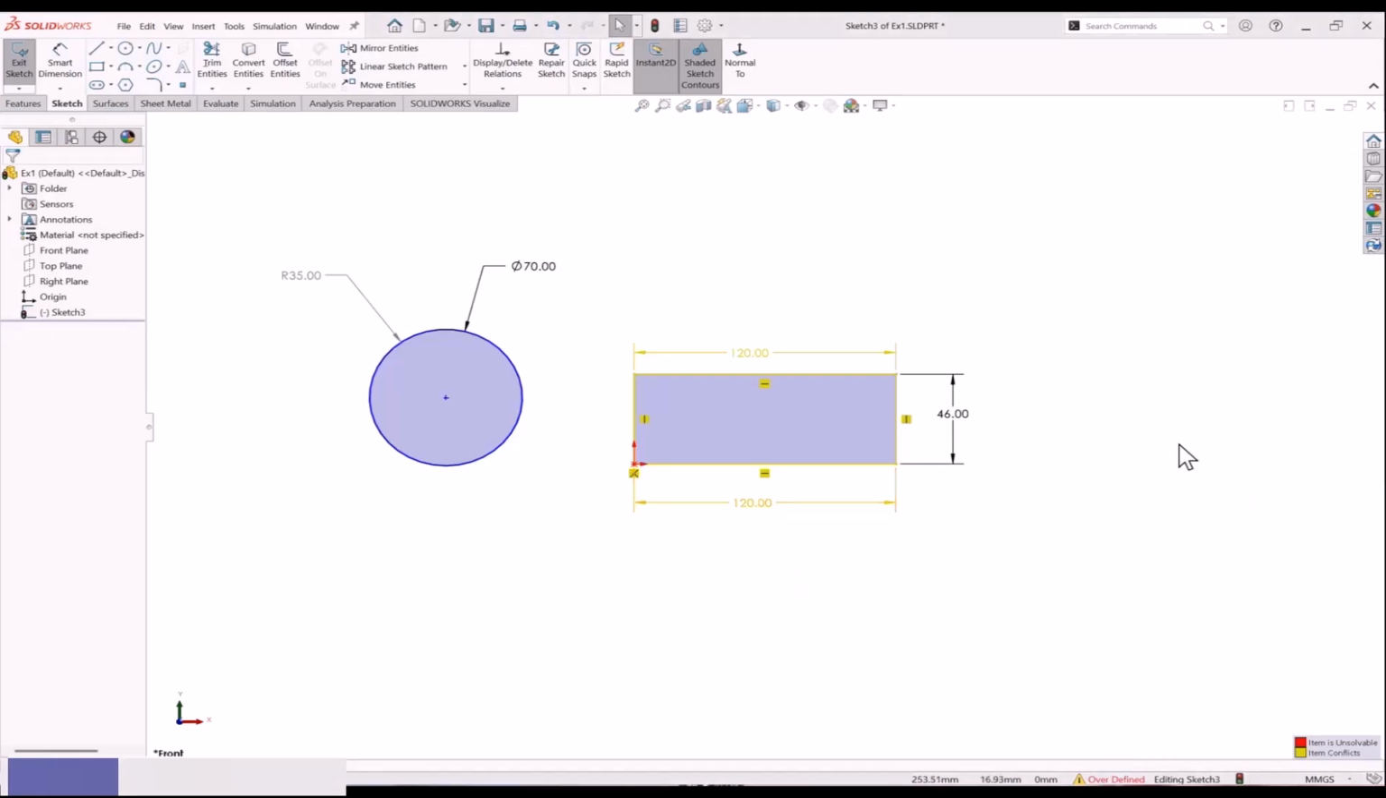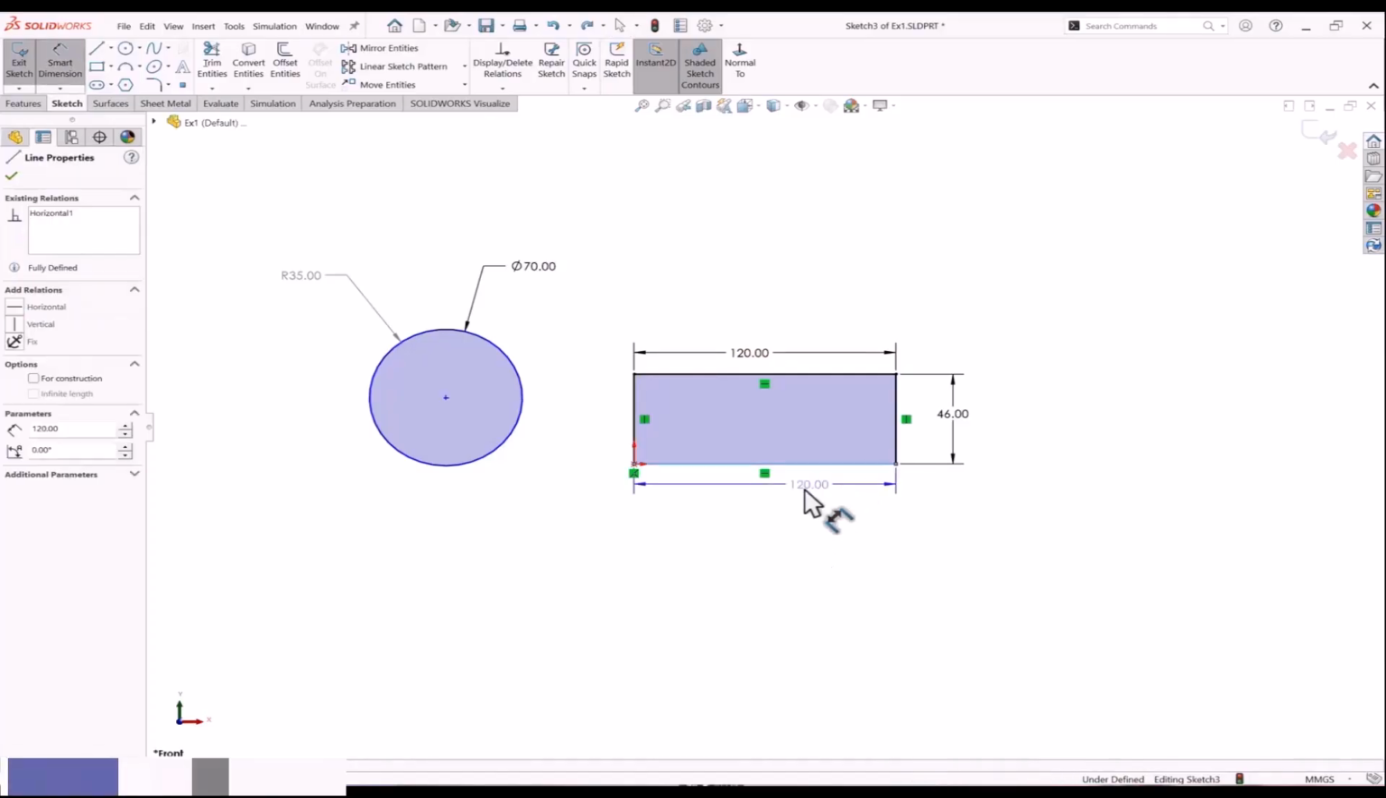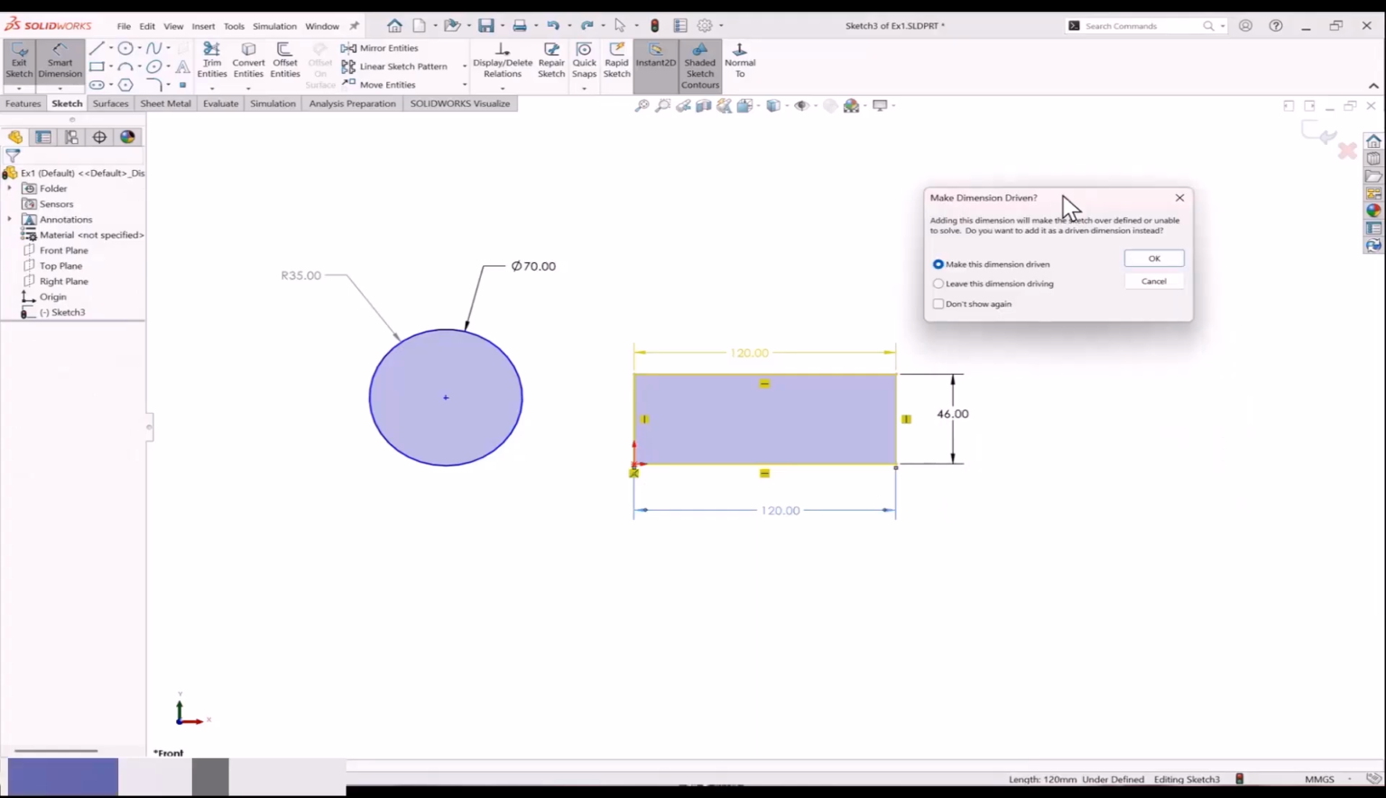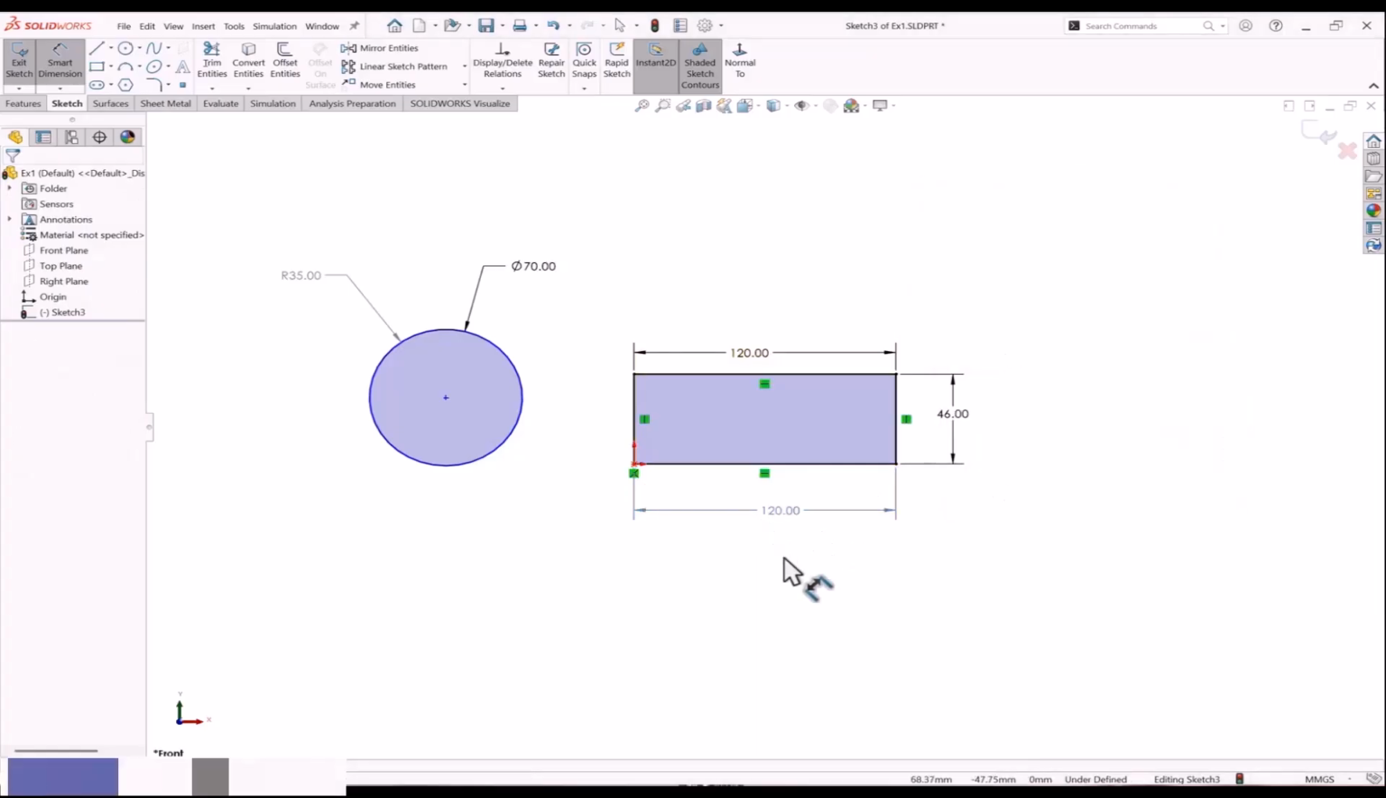Now a conflict happened. See here, I cannot put two dimensions, the same dimension, on one object. This is also driving, this is also driving. So now the software comes into conflict. You see it's showing here it's unsolvable, item conflicts are coming. Right? So in that case, we can undo or we can delete the dimension. Now if I add the dimension again and do the first option and do OK, you see it will be converted automatically into a driven dimension.